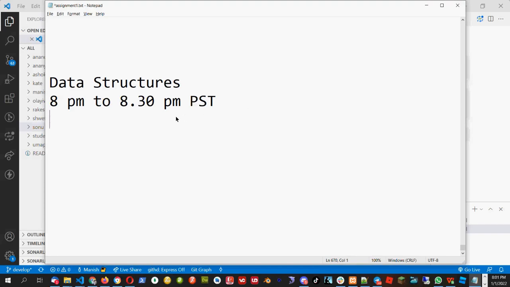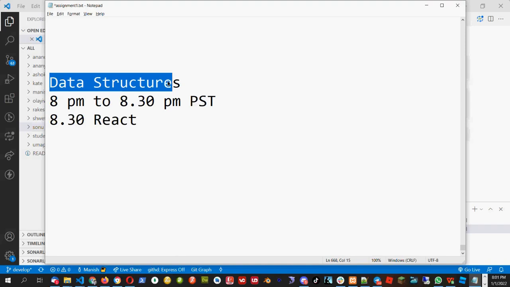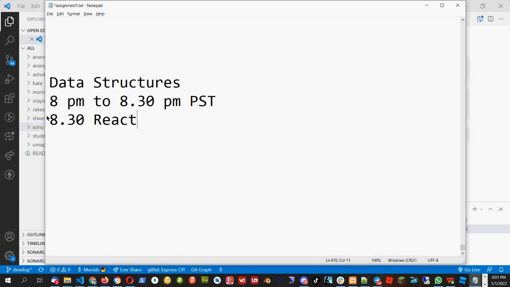Okay, and after 8:30, we will continue with our React project. So we are doing the React since many days, and from today we will start the data structures. Though some part of the data structures we already did long back, but we will start afresh a lot of new things in the data structures. And I will be showing you about 300 to 400 problems which we will do in relation to data structures and algorithm.